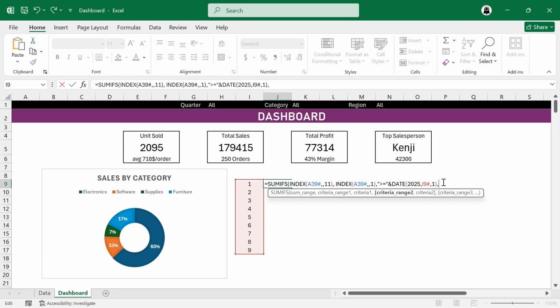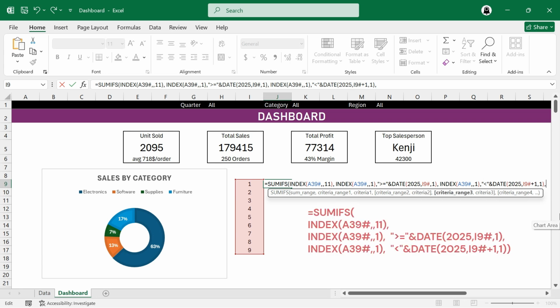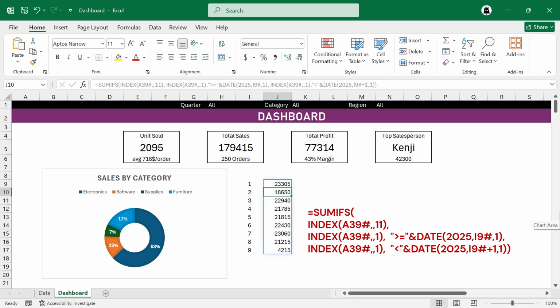Now we add a second condition using the same order date column. This creates the first day of the next month. Using the less than operator excludes that date. So together these two conditions return every date within the selected month. Because I9# is a spill range of month numbers, SUMIFS also returns a spilled list of monthly sales.